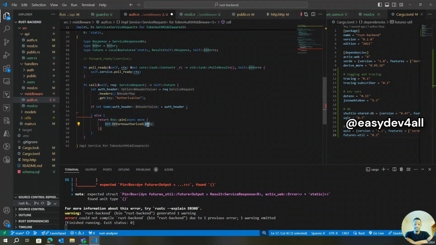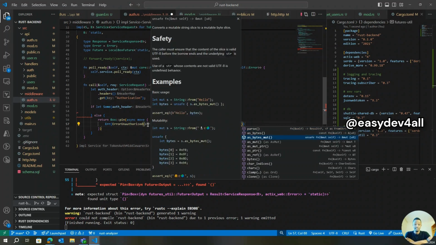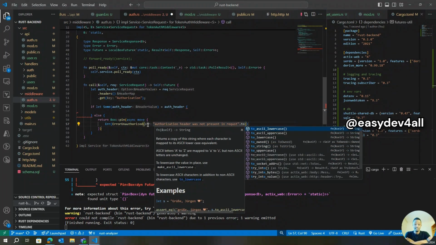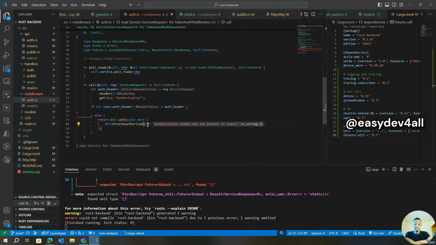So here I can maybe add something like "authorization header was not present in request." And then of course I need to make this a string. So I can say to_string, and then this part should be fine.